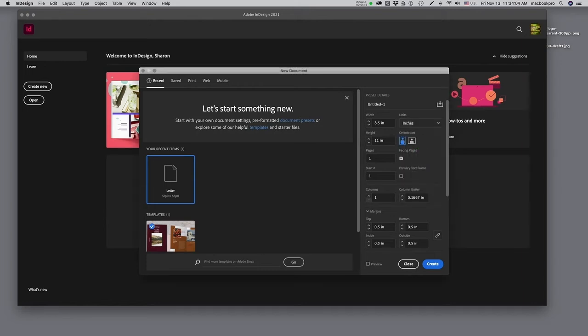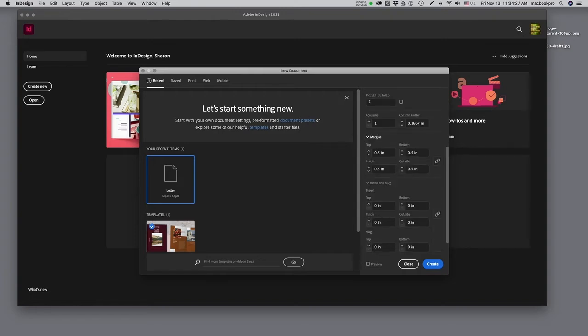We do want our page oriented in portrait, not landscape. We can have facing pages turned on. Basically, that's as if you were laying out a book and you would have the pages facing each other. So we can turn this on or off. It's up to you. You have to decide how many pages your document's going to be. If you have columns in it, imagine a newspaper with multiple columns. The column gutter is the space between the columns. We also can set up margins and bleed and slug.